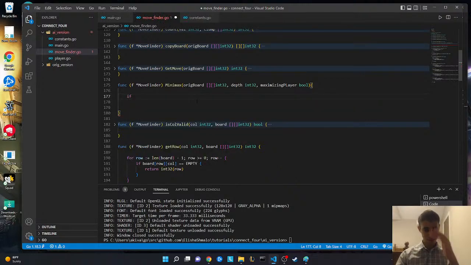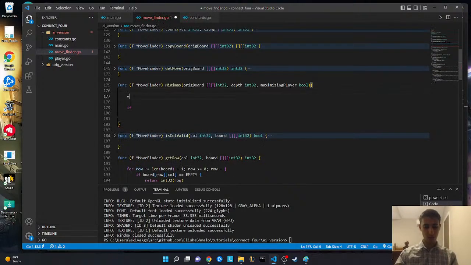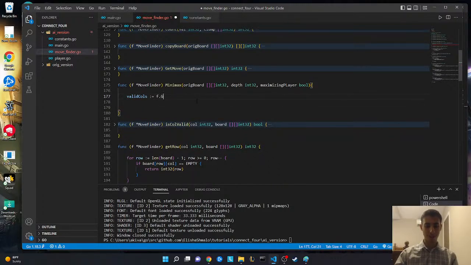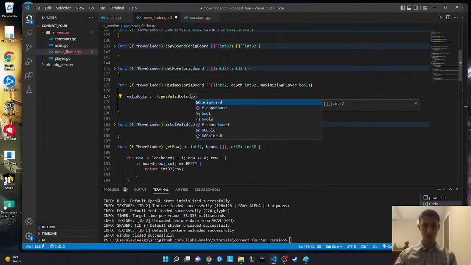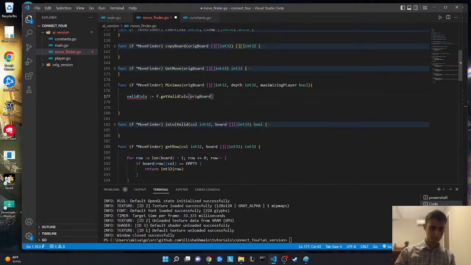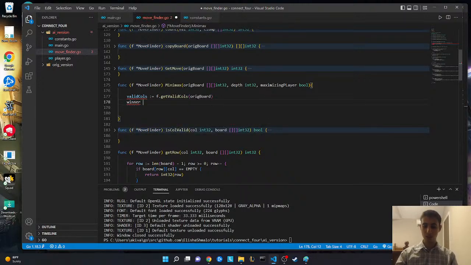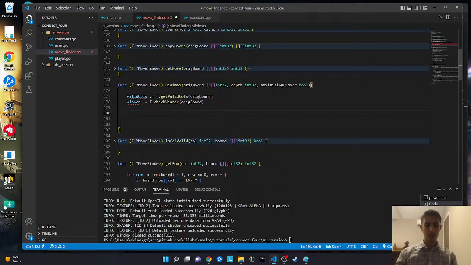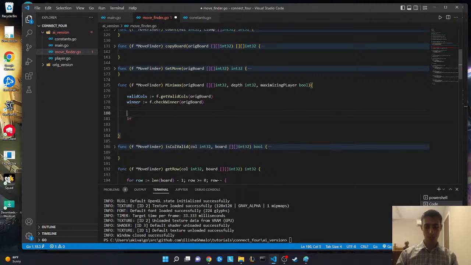Let's make this first of all. Valid calls colon equals f dot get valid columns given our board, the original board. This is the same problem that we had last time. And then winner colon equals f dot check winner given our board. Yeah, the original board. In other words, check if the game is over.